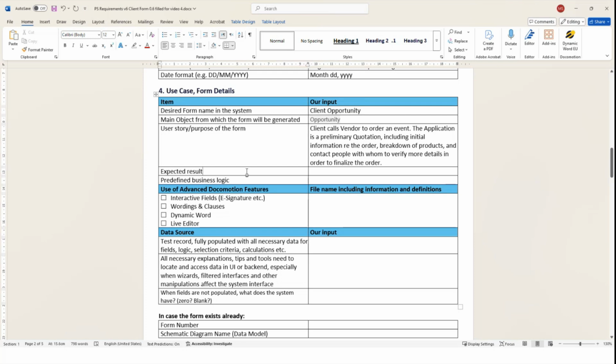The expected result could be either the generated form, a process initiated after the generation of the form, or anything else that might be included in the way your system is configured. In our case, it's not applicable. A predefined business logic refers to processes that happen behind the scenes before we actually reach the stage of generating a form. So if there's anything relevant that we should know about, please indicate it here.